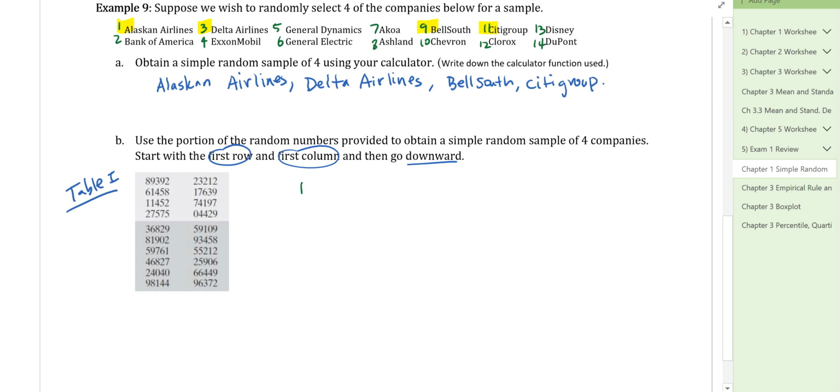89 is not on my list. I want a number between 1 and 14, so I pick 2 digits at a time. 89 is not. 39 is not. Next one is 61 and then 45. No, they're not in the range. The next number that's on the list is 11.